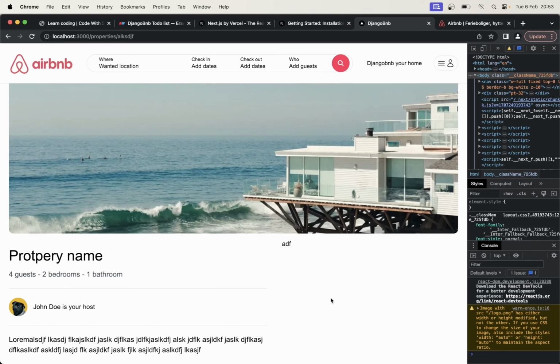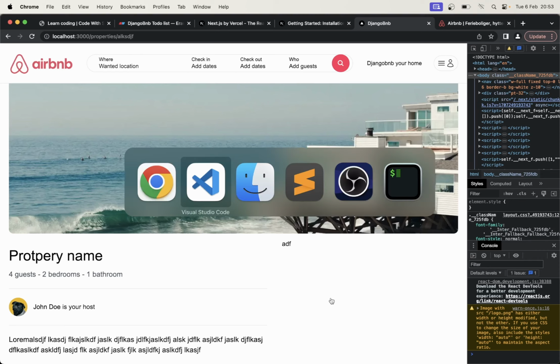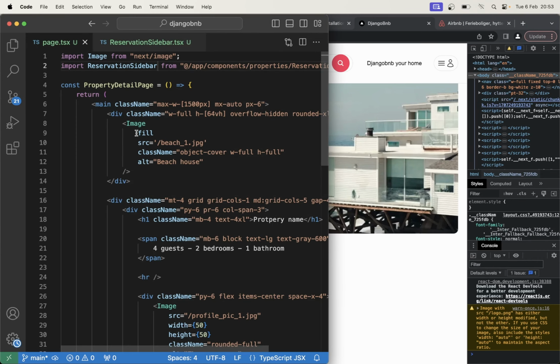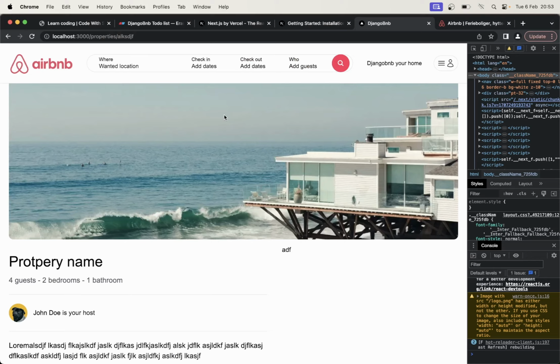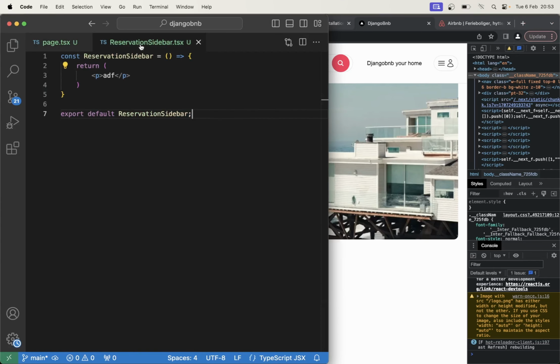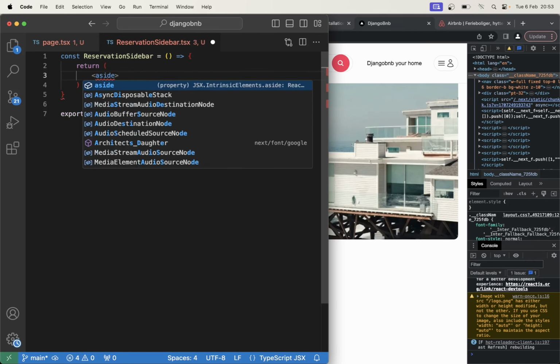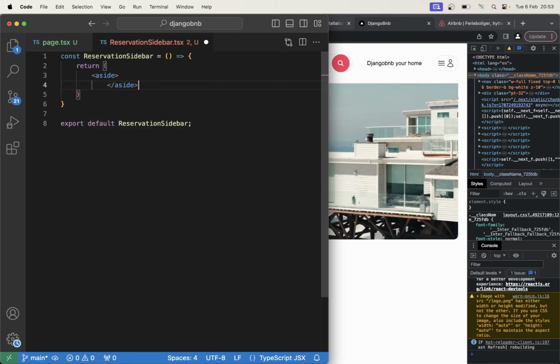So then we can code it. If I go here, I can see that I have a margin top 4 there. I can just remove it. And on this image, you can rather say mb-4. Nice. Then here, I want to replace this with an HTML element called aside, which is typically used for sidebars. Can close it like that.